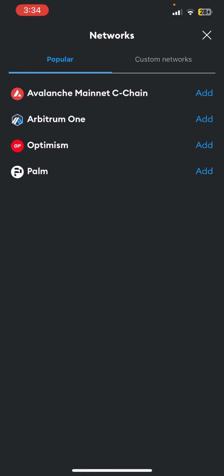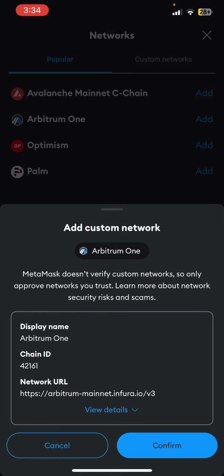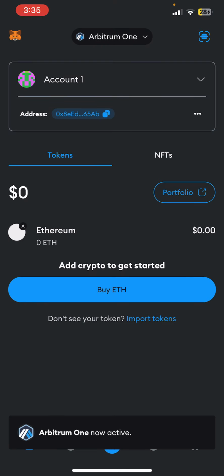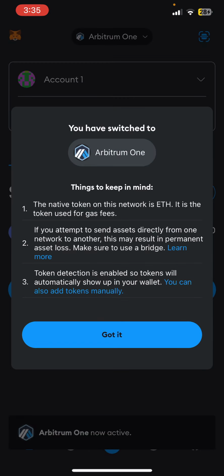So simply tap on that Add option and now you can see Confirm. Simply confirm it. And now finally tap on Switch to network. And yeah, you will be able to add Arbitrum to the MetaMask app successfully.